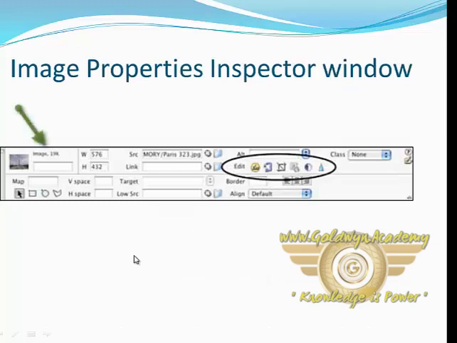Here we can give the image name. Here we can give the image width. Here we can give the image height. Here we can give the image size.